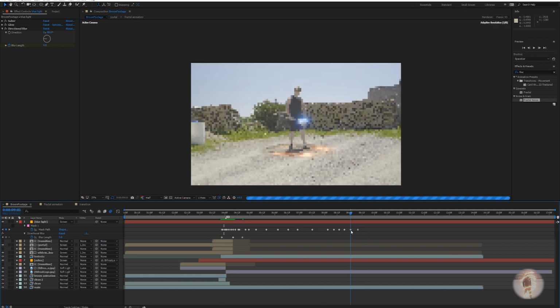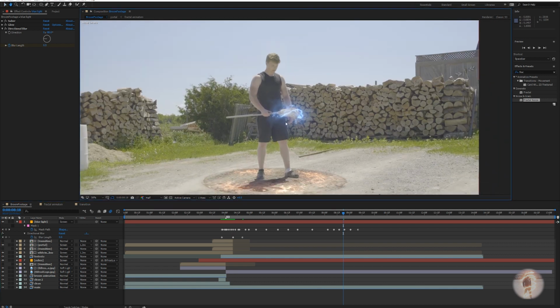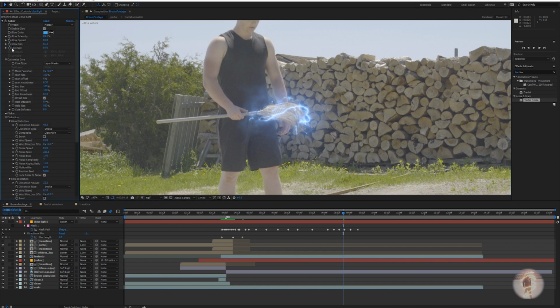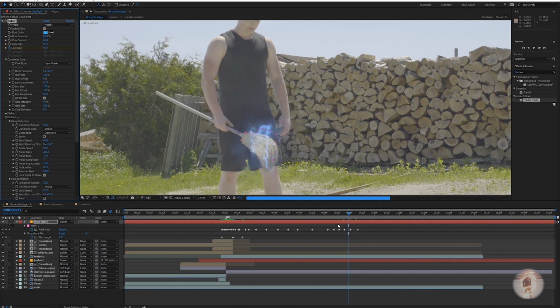Now here at the end, what I did was I'm gonna have it slowly fading away. But to do that, you just go to Saber, size, keyframe, and where the animation is done, change it from whatever it was. So now you have it slowly fading away.